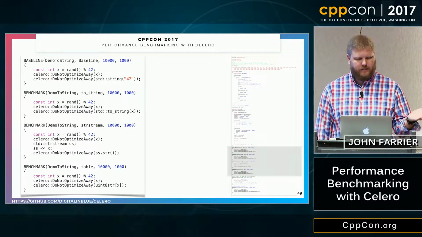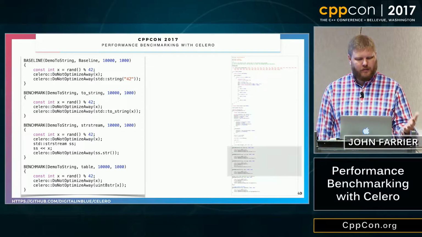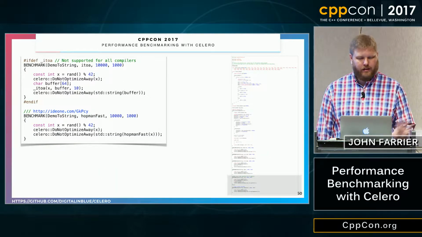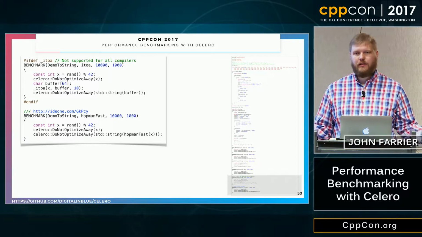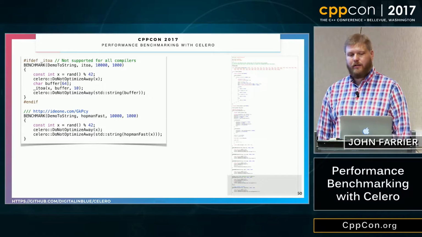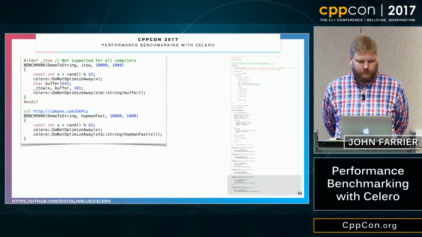We've got our baseline, the benchmarks we saw. At the bottom there's an extra benchmark for just a table lookup. And then 2 more algorithms that we want to look at. So we're going to compare all of these different ways of doing an int to string conversion together.